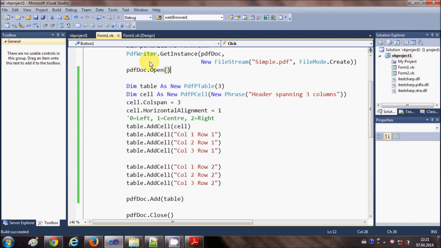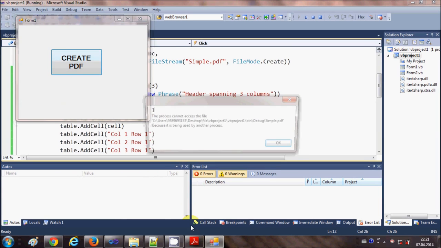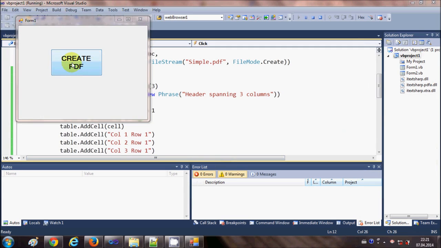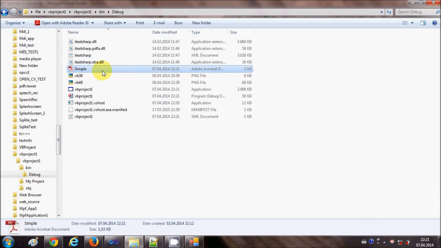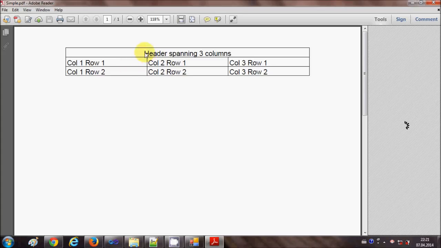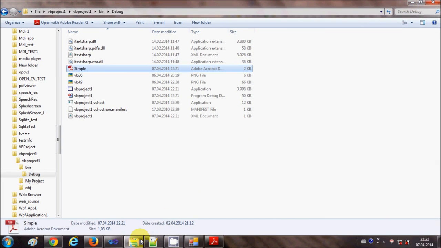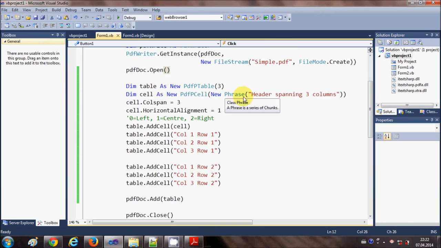Finally, when I run the program and I say create PDF, once again it will show the error because my PDF is already open. Once again I will create the PDF, and if you see, I have a header and I have 2 rows. In a similar way you can add multiple rows to your PDF files.